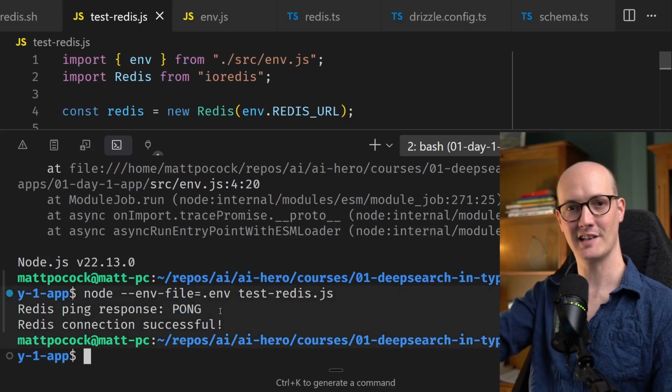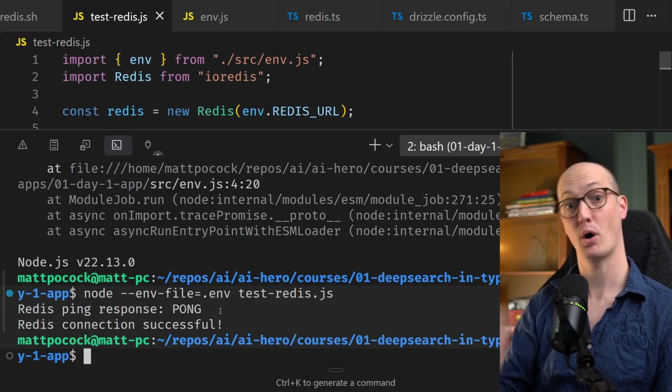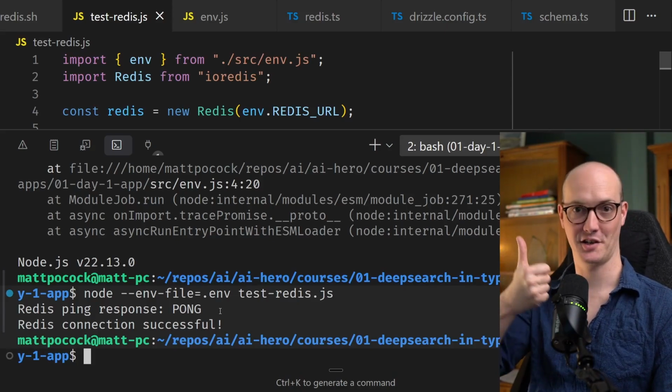In other words, we pinged our Redis instance and it replied with pong. In Redis language, that means yes, connection successful, all is well. So if that's all set up, then you have a Redis instance ready to use.